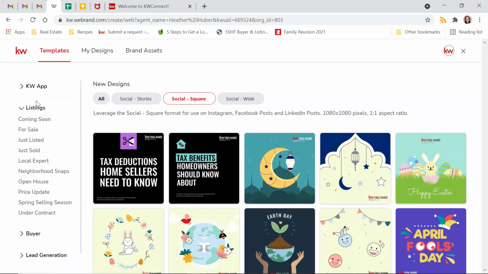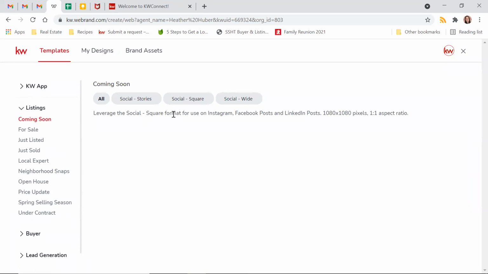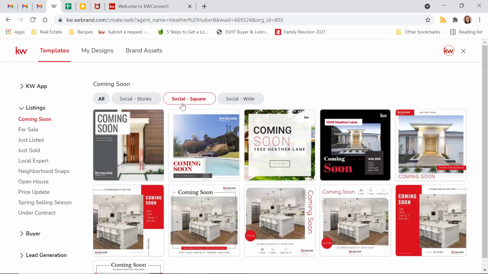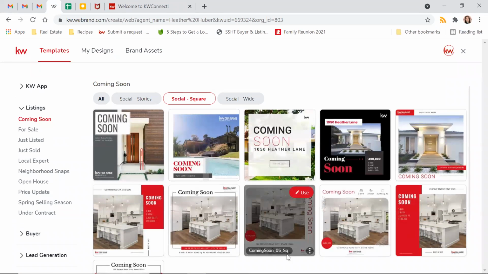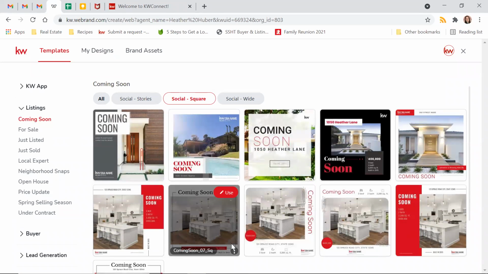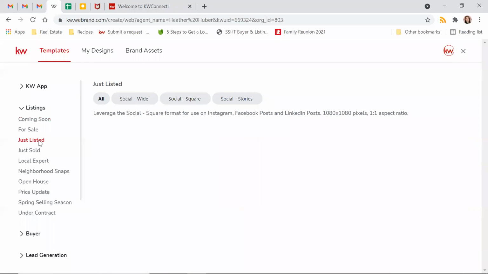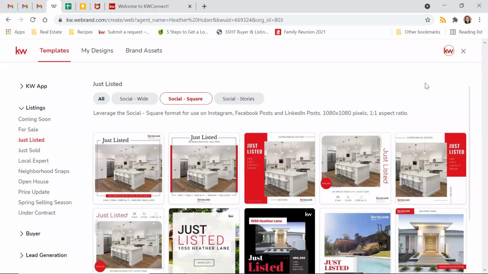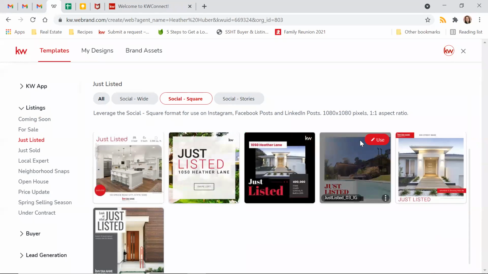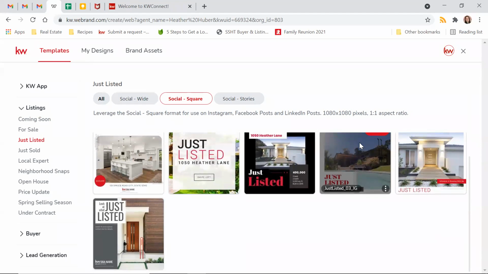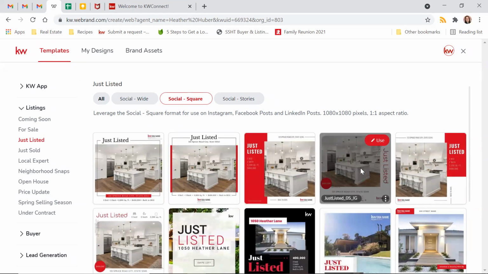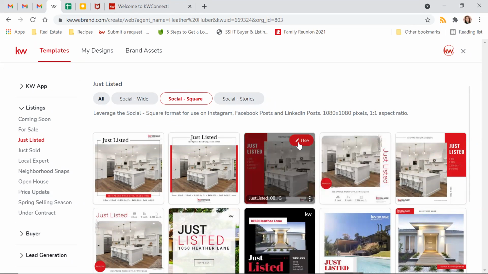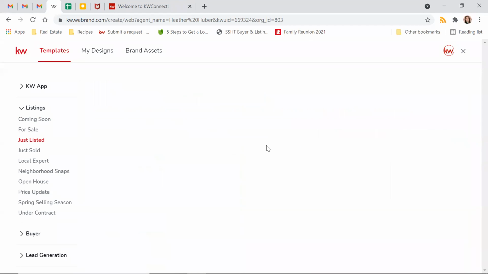Oh, what should I do? I'll do a coming soon. I'm going to use Square again. Actually, you know, I'm not going to do coming soon. I'm going to do just listed. Let me go with this one, just because there's the most stuff I can show you to edit. So I'll click the use button.